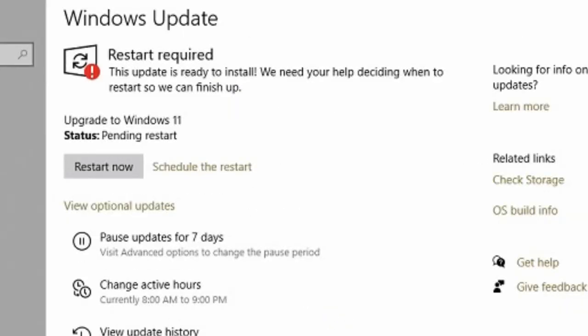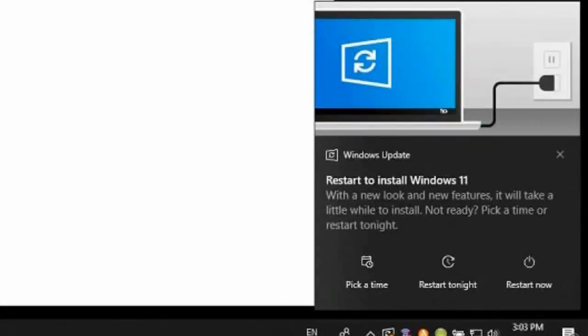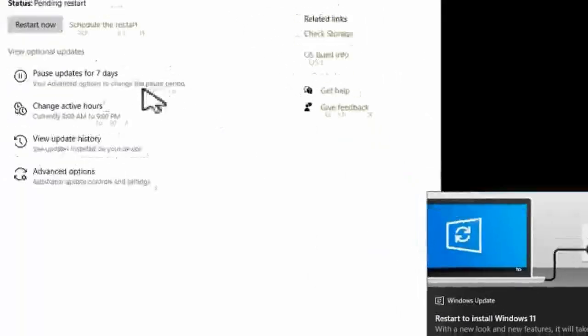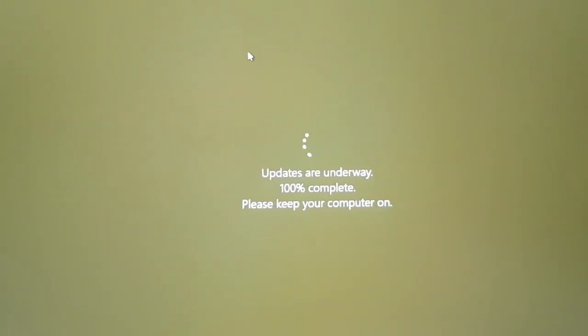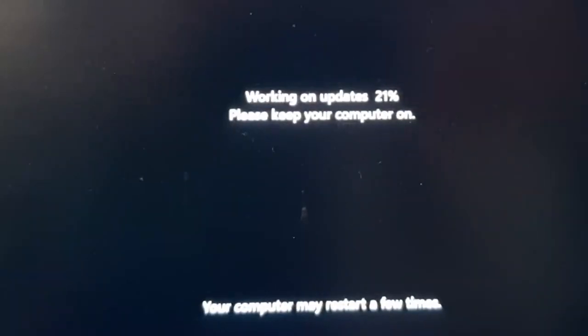Once it's done the initial download process, you'll see the button to restart, and it also shows a pop-up in the bottom right corner of your screen where you can choose a time to install and reboot later or restart now. So you can choose your preference. I like to restart now and watch it happen just in case something goes sideways. And then the computer went into rebooting, and at this point we're at the point of no return.